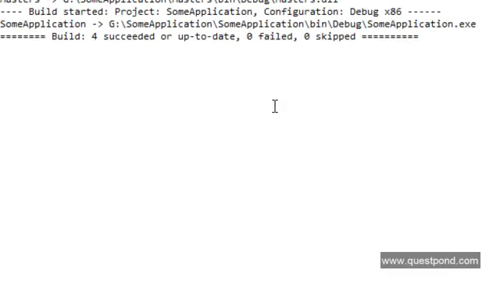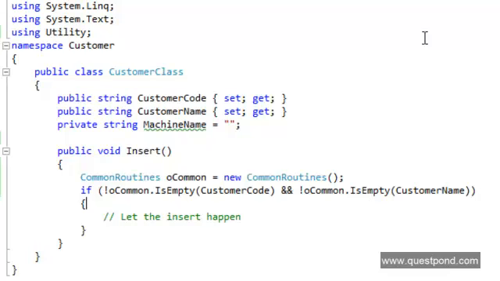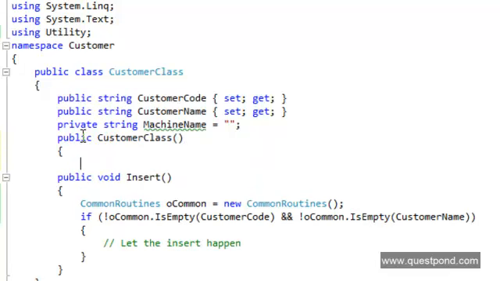Right. So all fine, looks like 4 succeeded. Now the next important point here is that we need to flourish the machine name variable using the common routines class. So let's use the common routines to get the machine name and flourish the machine name in the customer class. Now this machine name variable will flourish inside a constructor. So as soon as the customer class object is created, we'll flourish the machine name.